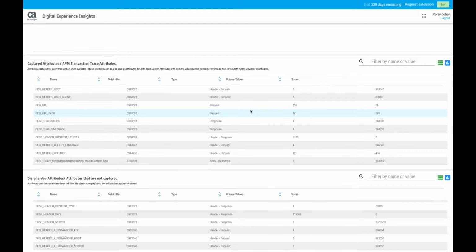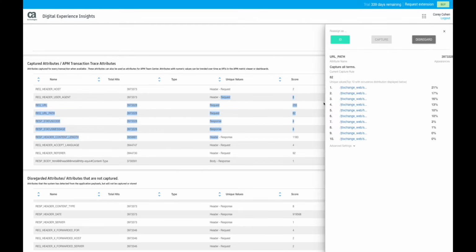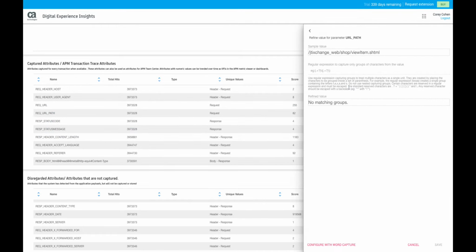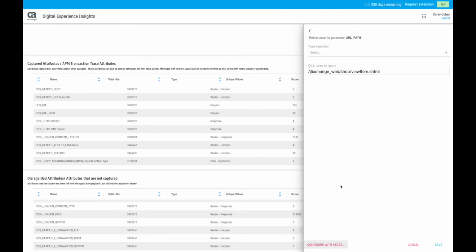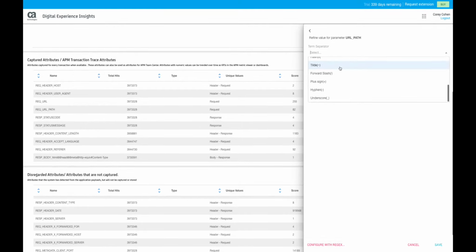Sometimes you actually need to go out and format a field so that you don't capture the entire value but sub-values. BPA provides very simple, easy ways to do this, where you can use a point-and-click interface, or you can use regular expressions.